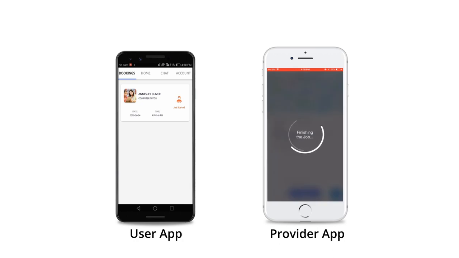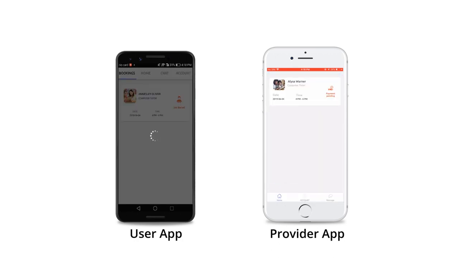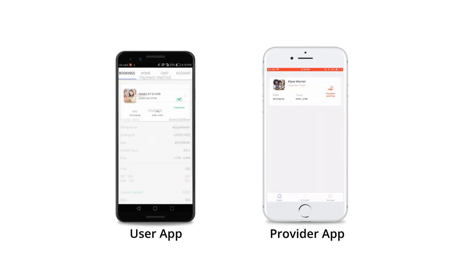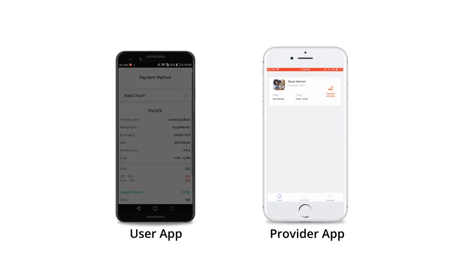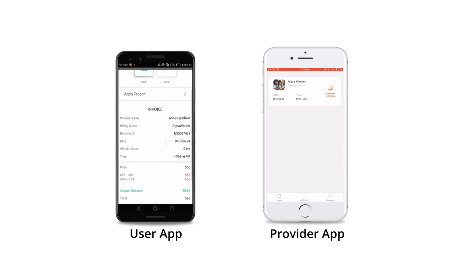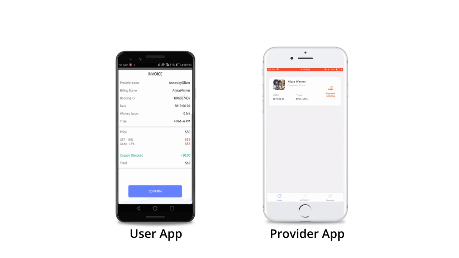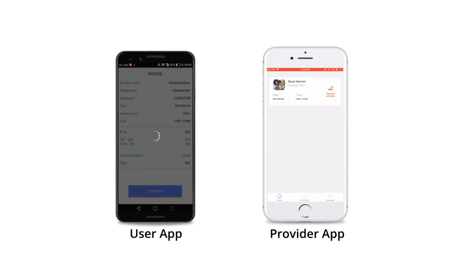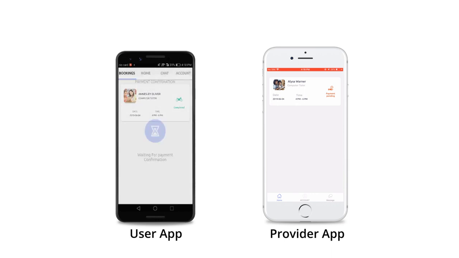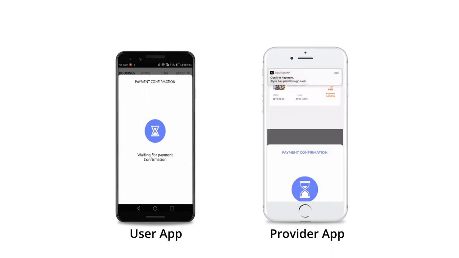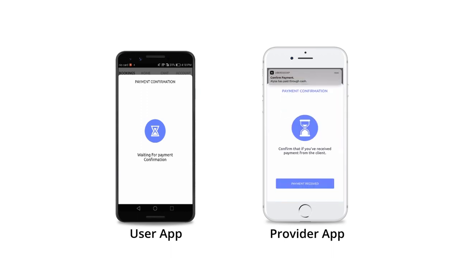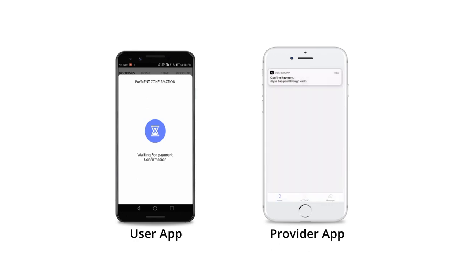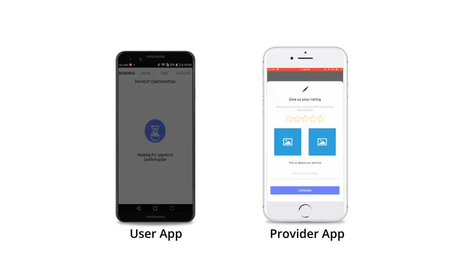Once the provider completes the job, the user gets notified with the payment process. Then the user has to confirm the payment. The provider gets notified that the payment has been completed. And meanwhile, the feedback form pops up on the User and Provider app.